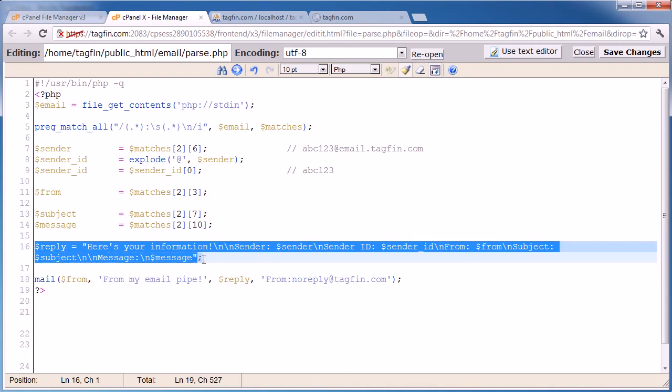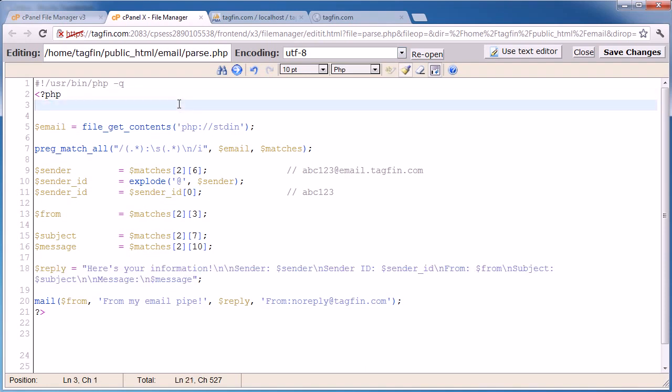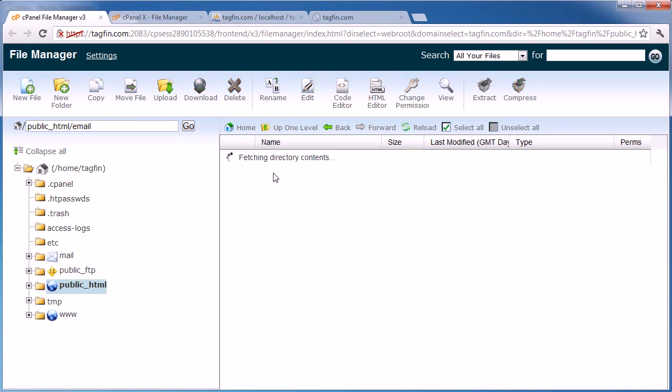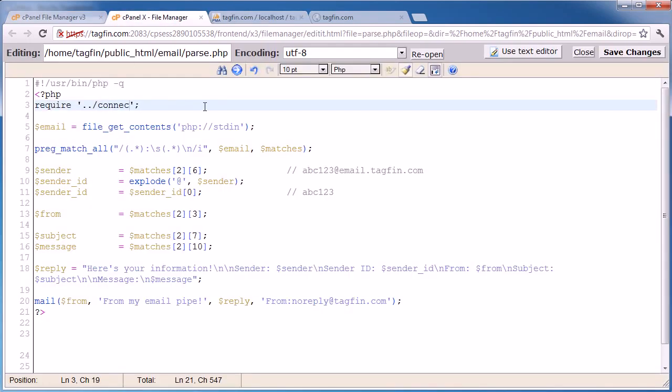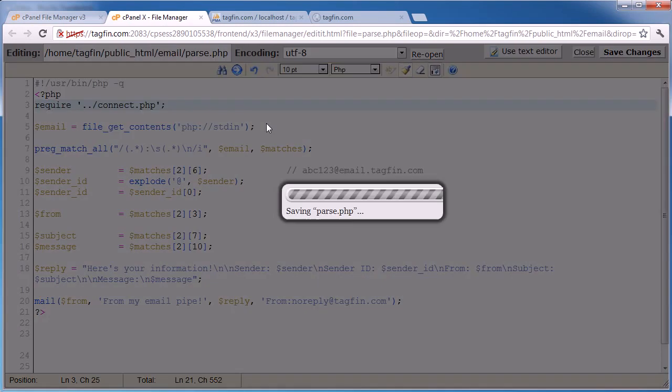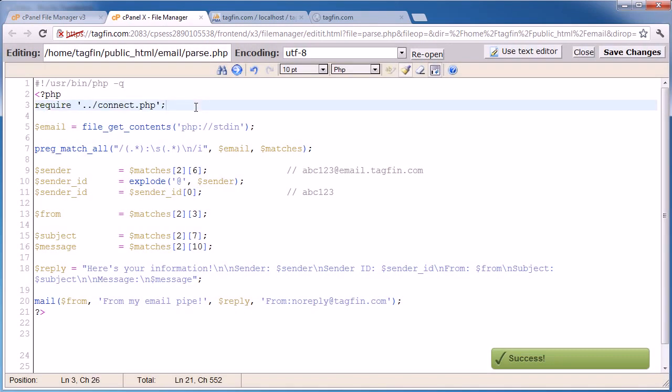So we left this with just sort of passing this email data back to the user, but we don't want to do that. We want to actually insert this into the database. So the first step is to require in the connection script, which we've created already, connecting to our database. So we do a .. because we're going back a directory. Remember, in our directory structure, we've got this parse file in here, and we need to go back a directory and include connect.php, like that. So that has pulled in the connection to the database.